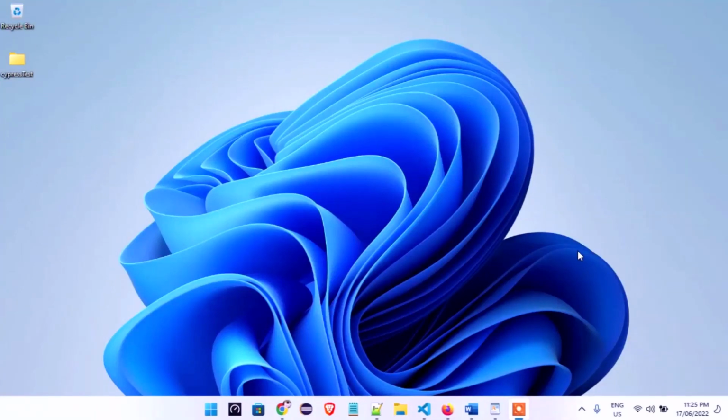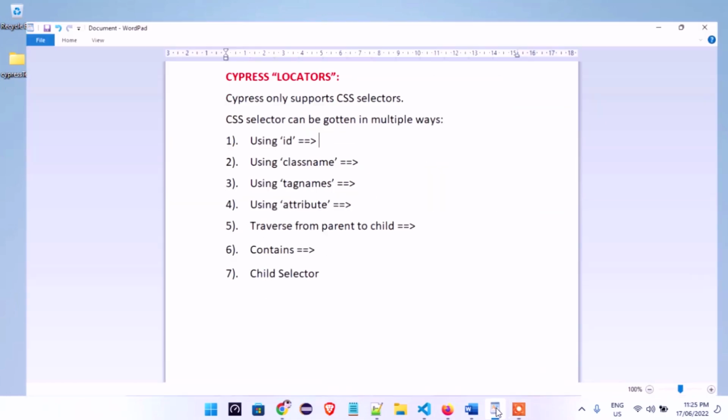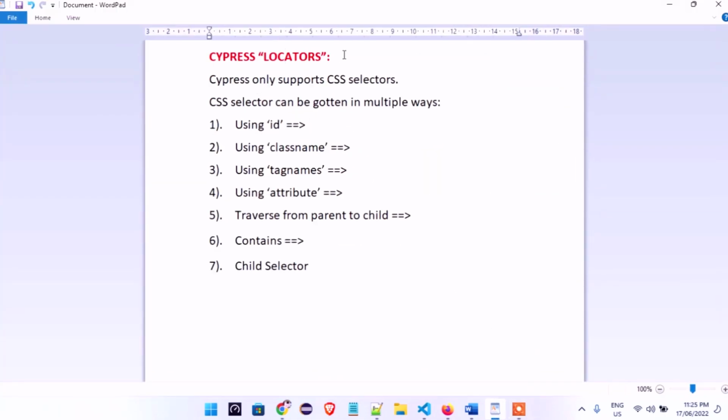Today we'll be looking at locators in Cypress. And for us to move faster, I've brought out what we'll be looking at today. So you can see the topic, Cypress locators.